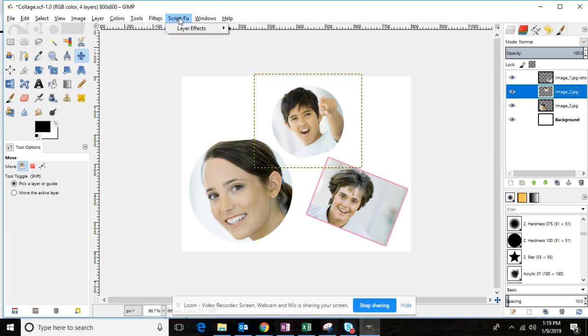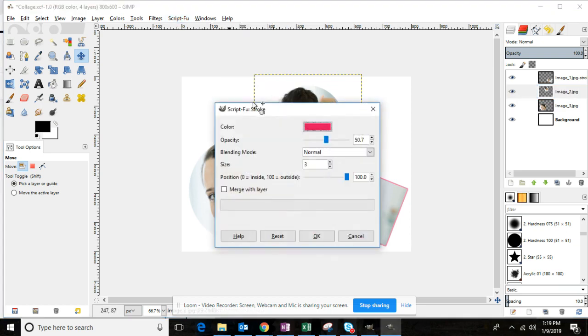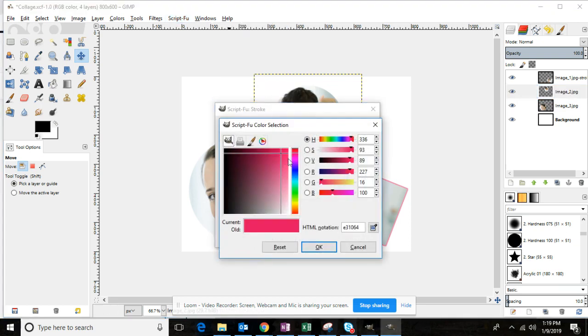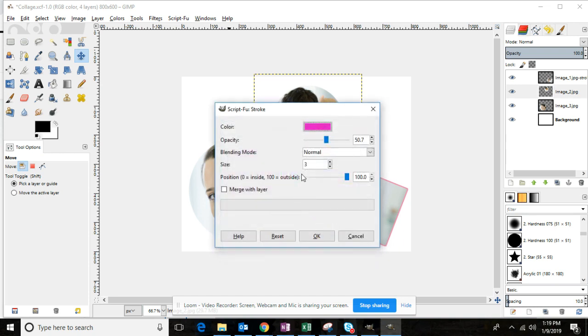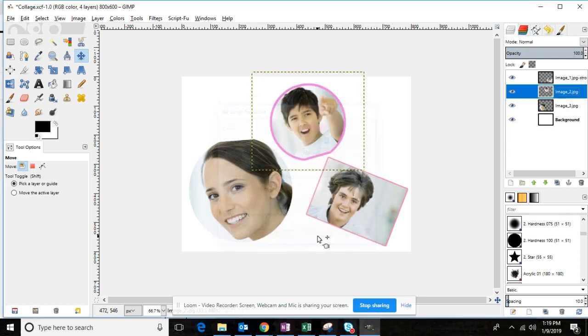So you'll click the script foo menu, layer effects, and stroke. You can change your color. You can change the opacity if you'd like. I'm going to go ahead and move my size up. I want it to be a little bit thicker. And then you can also, little shortcut, click merge with layer. I want you to know how to do it both ways. Merge with layer, and this will automatically merge the layers, which is a shortcut there.